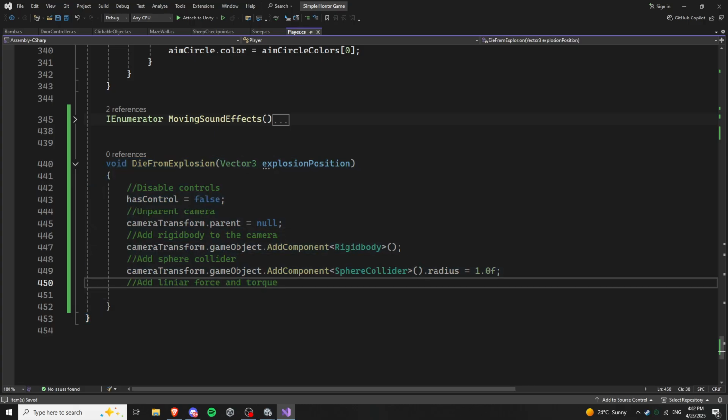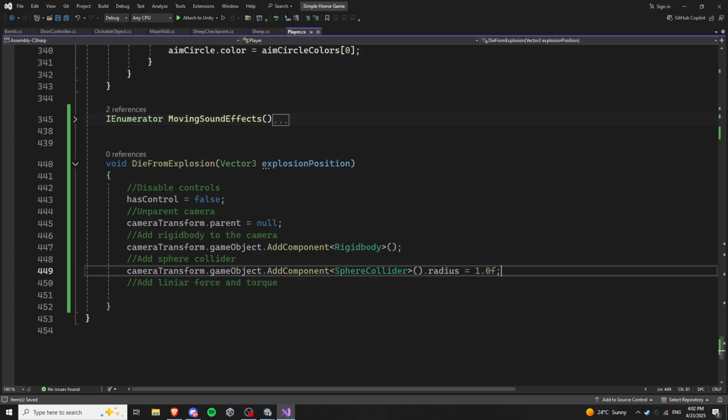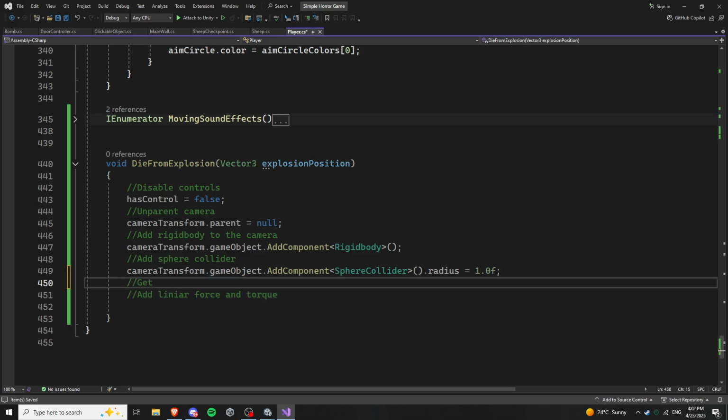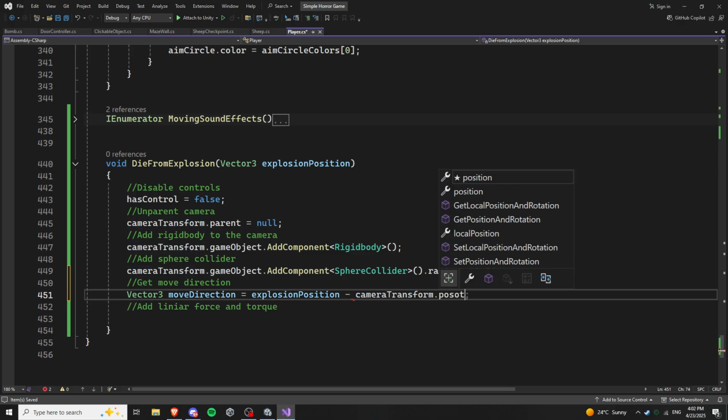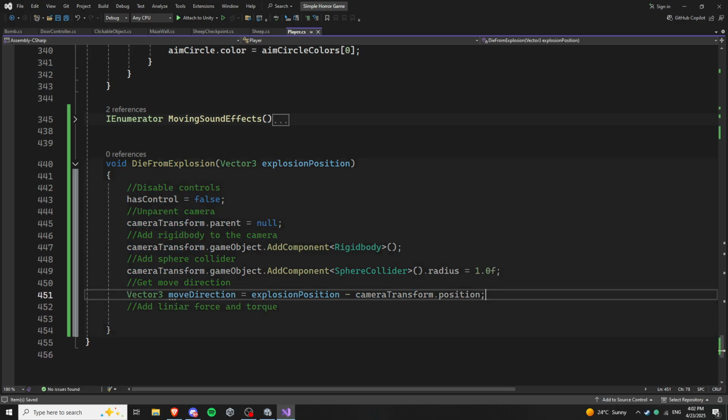So first let me actually say get linear, get move direction. So let's say Vector3 move direction is equal, maybe this minus the camera position. So that's the direction.